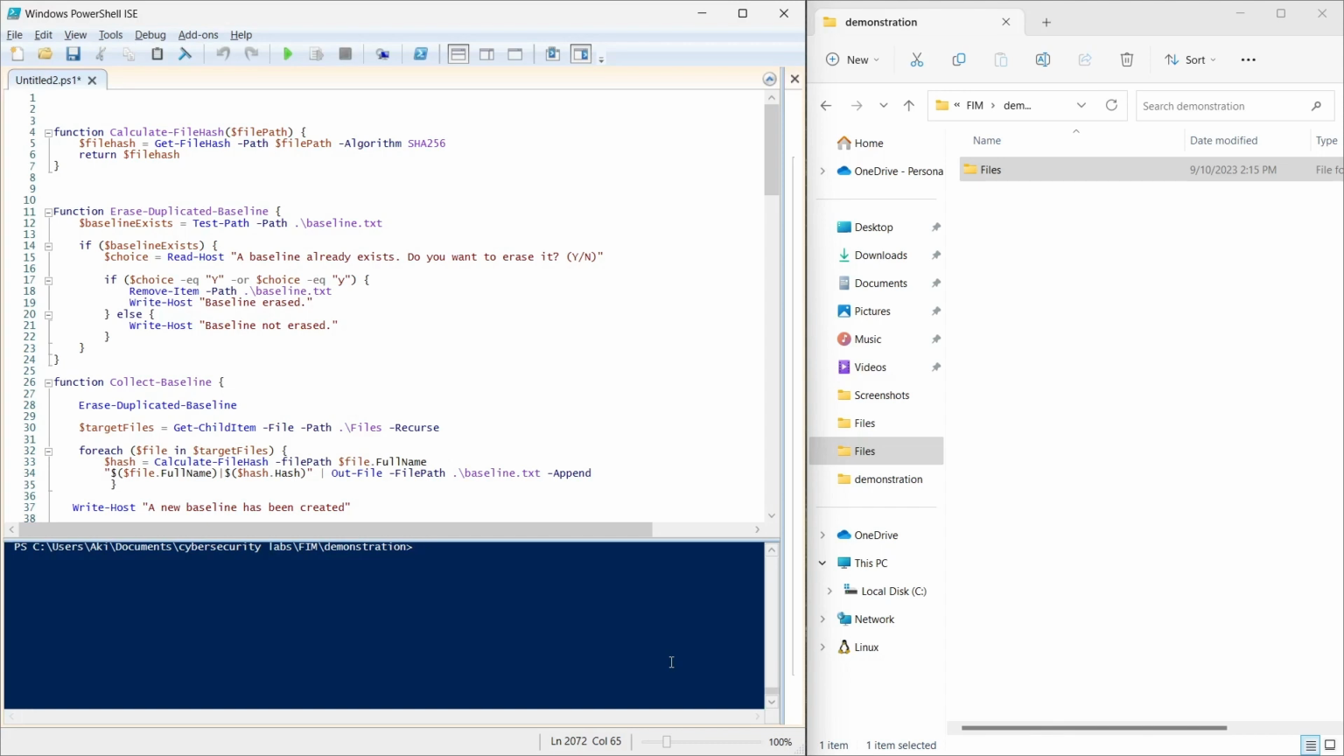In this video, I'm going to talk about a file integrity monitor I created with Windows PowerShell. This file integrity monitor monitors the files that I have on the Windows machine. But before I explain what this code does, let me explain the concept of integrity.